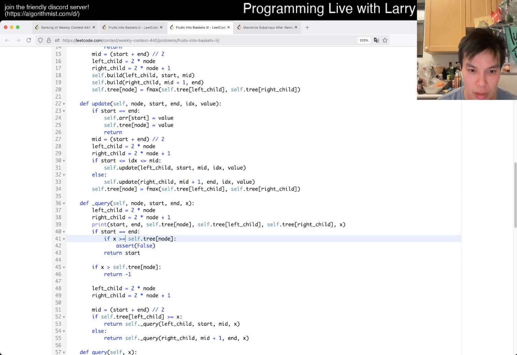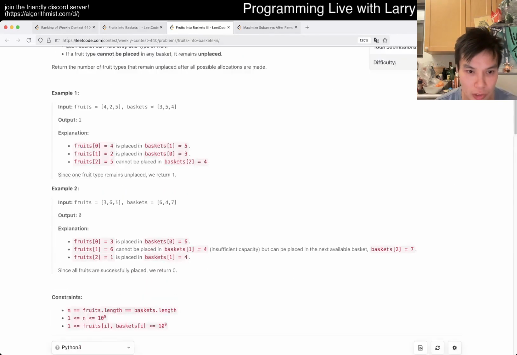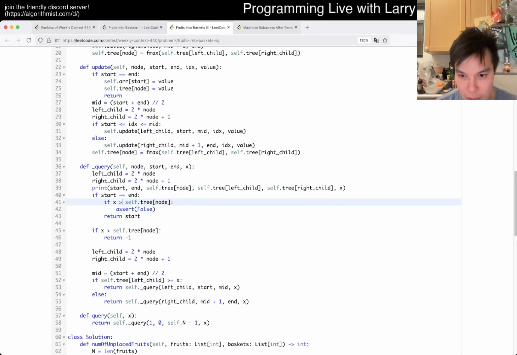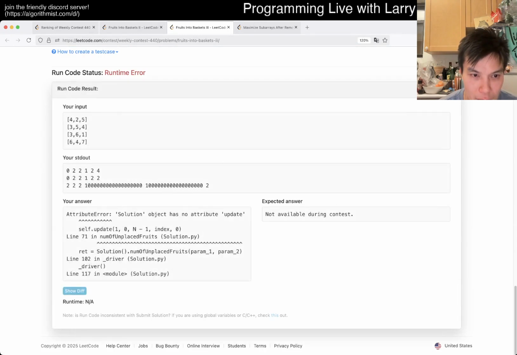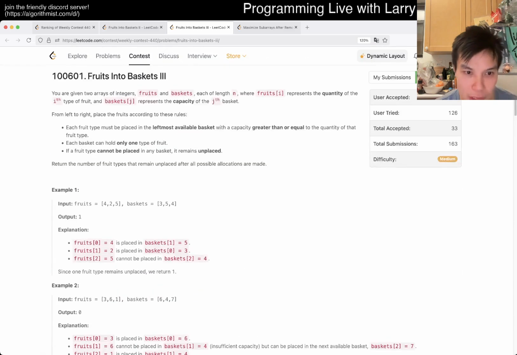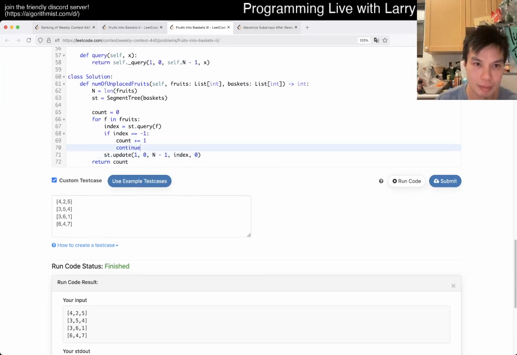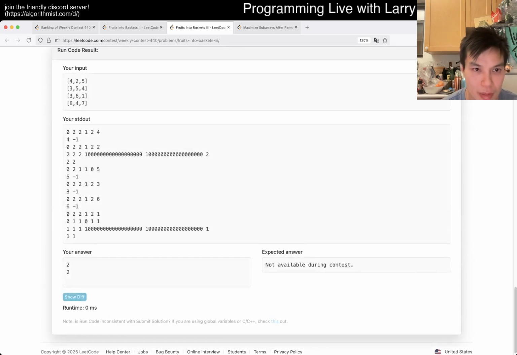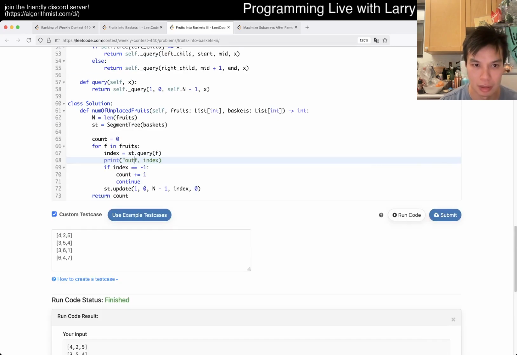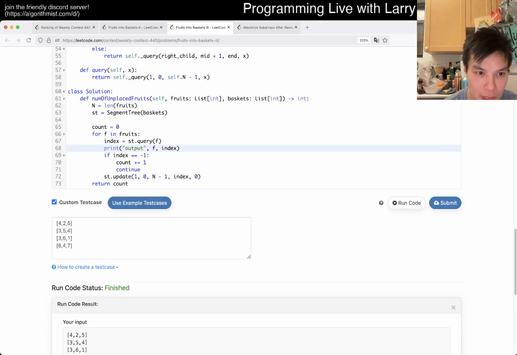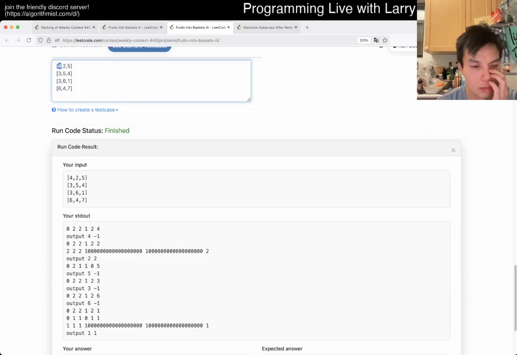Oh, I see. No, it could be greater than or equal to, right? So if... Where's my code? Okay, that should be right. No update. Did I have self again? 2 and 2, which is very wrong. Why? I'll put 2 and the index is 2. Is that right? 4. That's wrong.